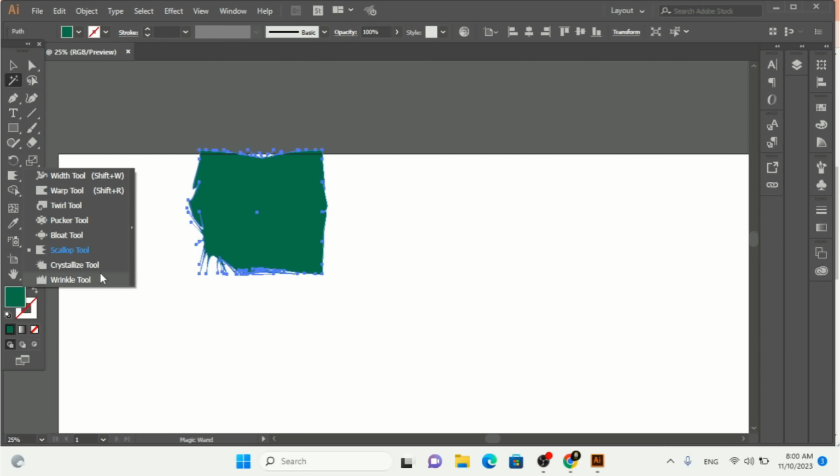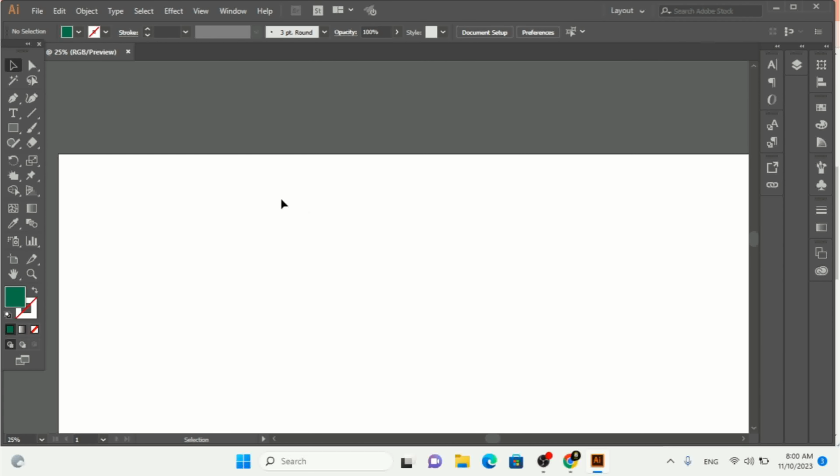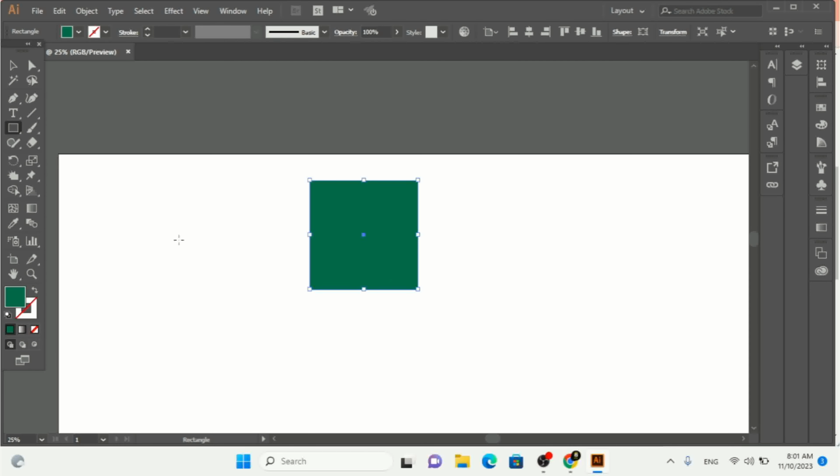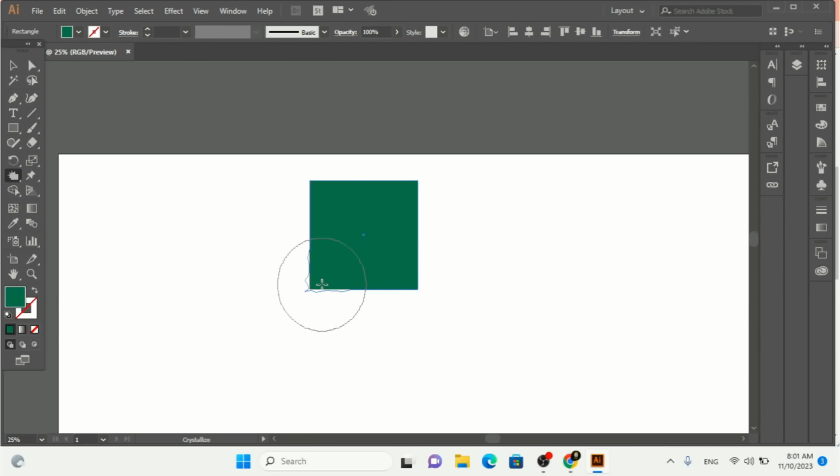Also we have this Crystallize tool. Let me delete this one and I'm going to add another rectangle here on the artboard. Here we have this Crystallize. When I click on each portion of this shape, you can see the lines are added on the rectangle.